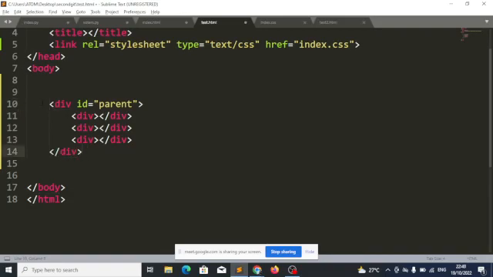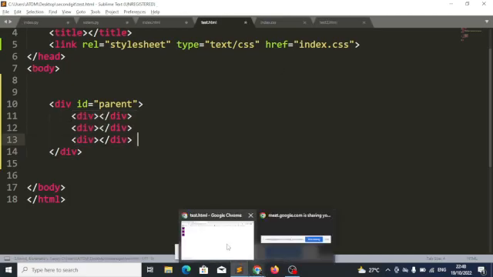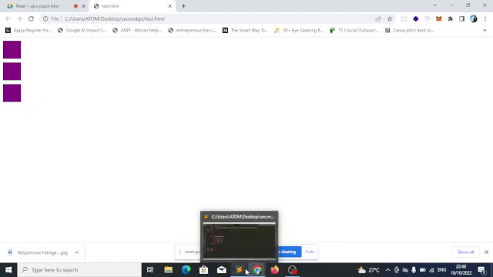Now imagine we have this div. It has an ID of parent, and is the parent of these three divs. By default, these three divs are stacked below one another. That is, this is below this, and this is below this by default. But Flexbox allows us to change how you want them to be arranged. Let's look at what we can do with it.